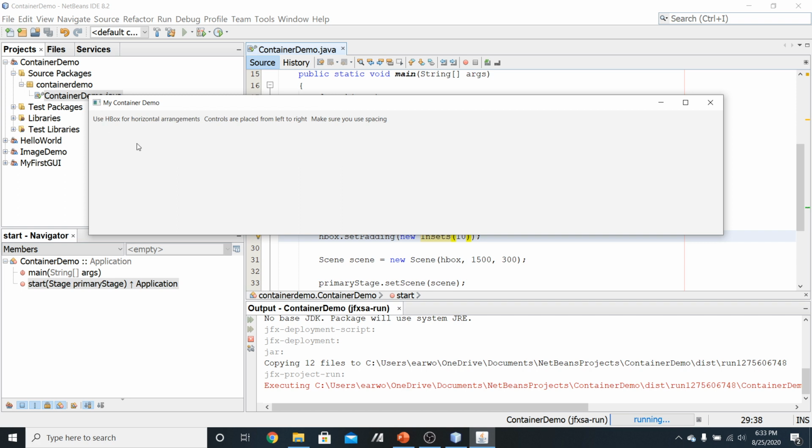So in this case, we're doing 10 pixels on the top. You won't really be able to see it here, but there's also going to be 10 pixels on the right, another 10 pixels on the bottom, and then 10 pixels on the left.